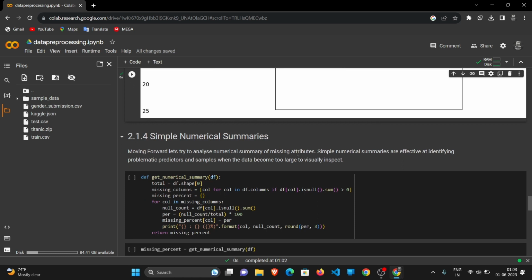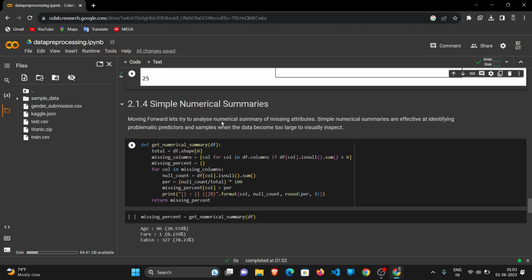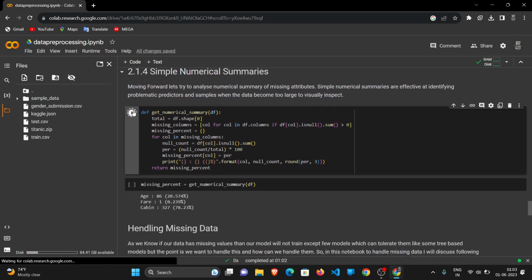Now we have another method, which is simple numerical summaries. In this method, we are going to find the missing percentage of our data set. Here we defined a simple function called get_numerical_summaries, and first we take the total of the data frame shape, and next we count the sum of the missing values in each column, and if it's null, it goes into the missing columns.